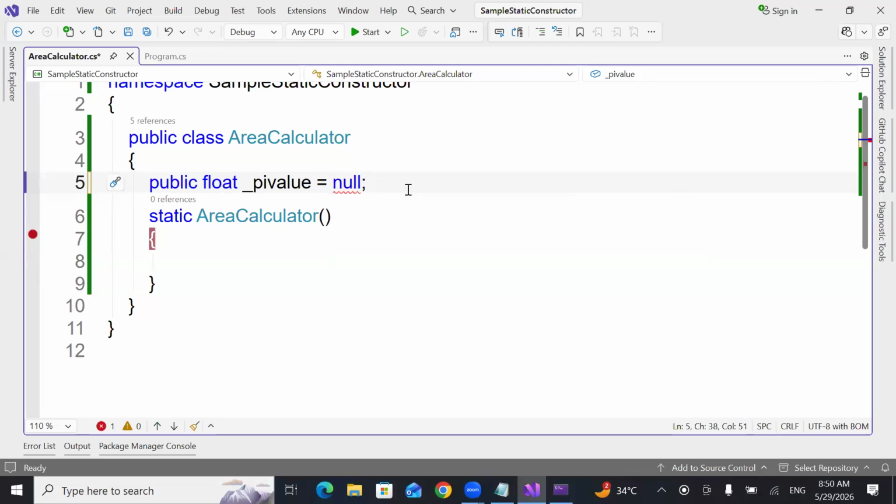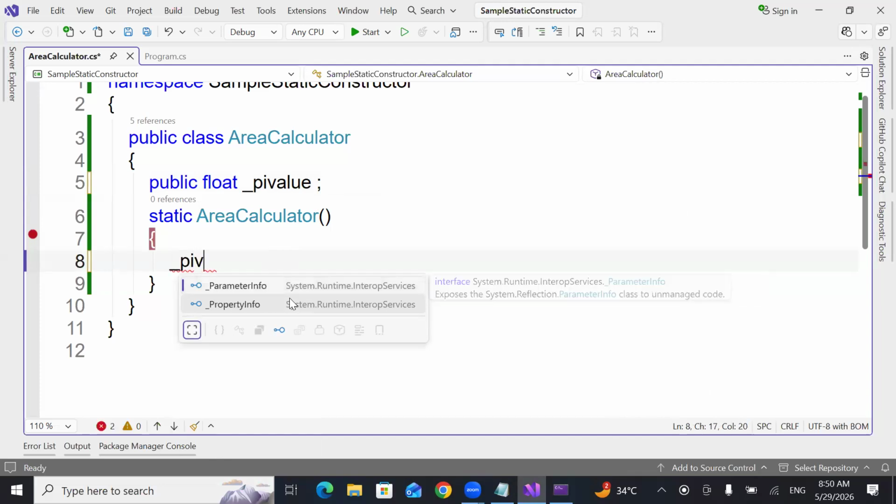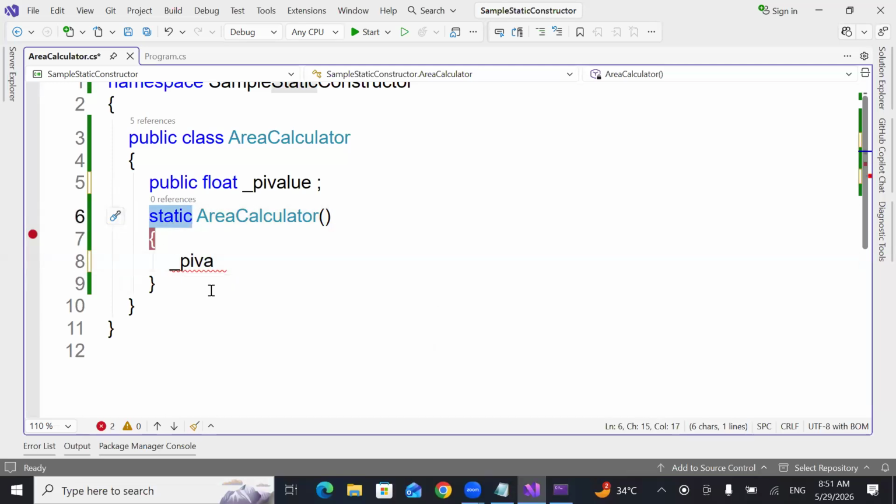Now, where I'm going to declare the pi value is, I'm declaring the pi value within the static constructor. Pi value, see, pi value is not coming. Why? Why is the pi value not coming? Whenever you make a constructor static, it will allow only static variable.